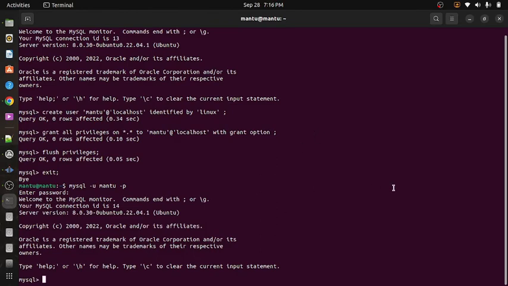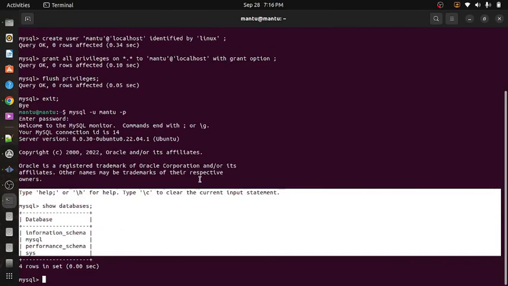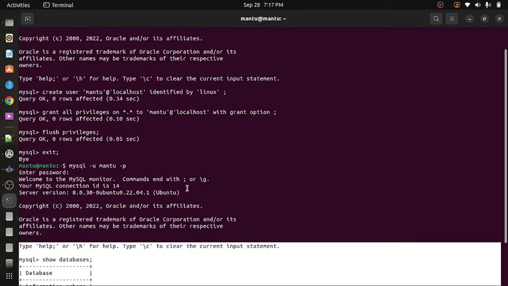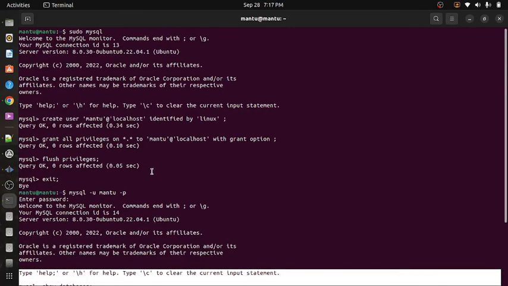Okay, so show databases, you can see the databases. Okay, so this is how you can add a user to MySQL. Okay, so you can grant permissions also. So this is the step.